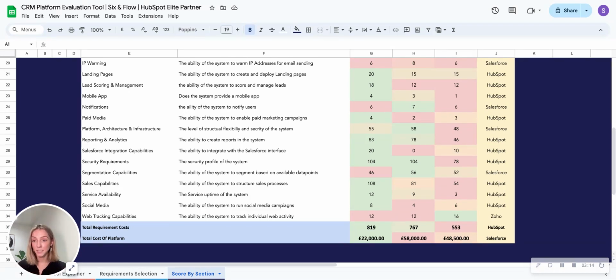The tool is up to date. We're updating it on a monthly basis and should allow you to easily compare HubSpot to other platforms on the market. Hope you enjoy.